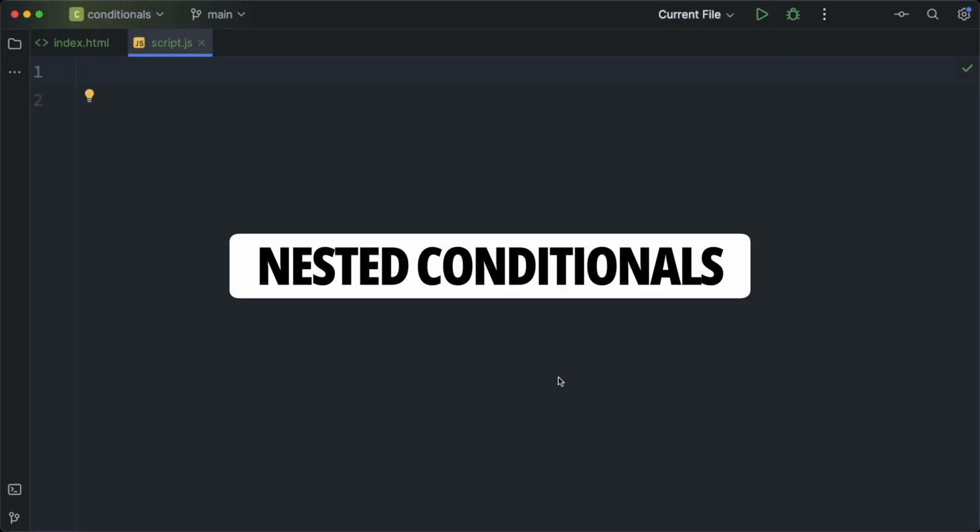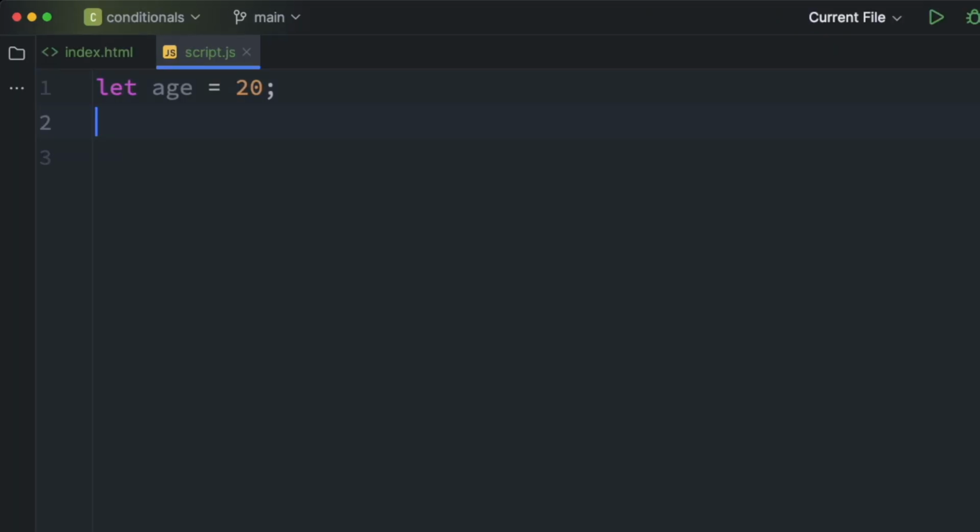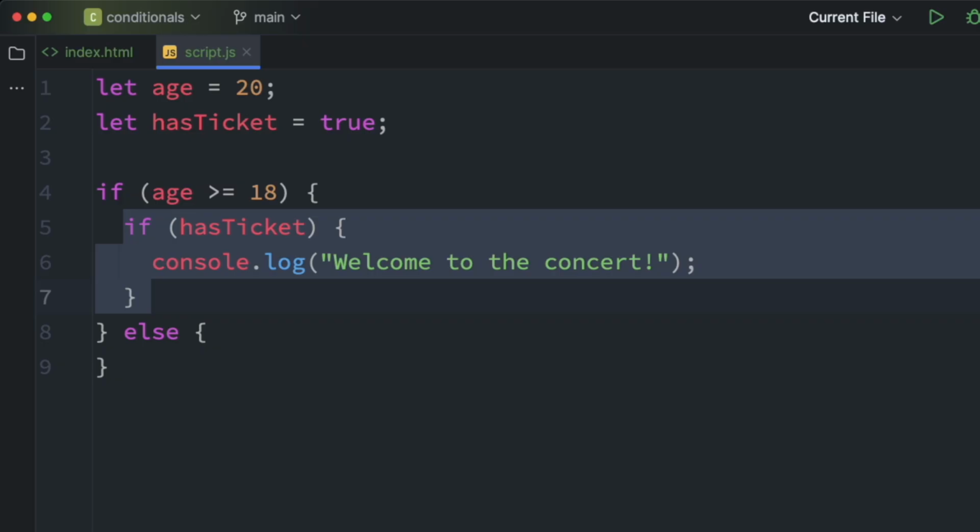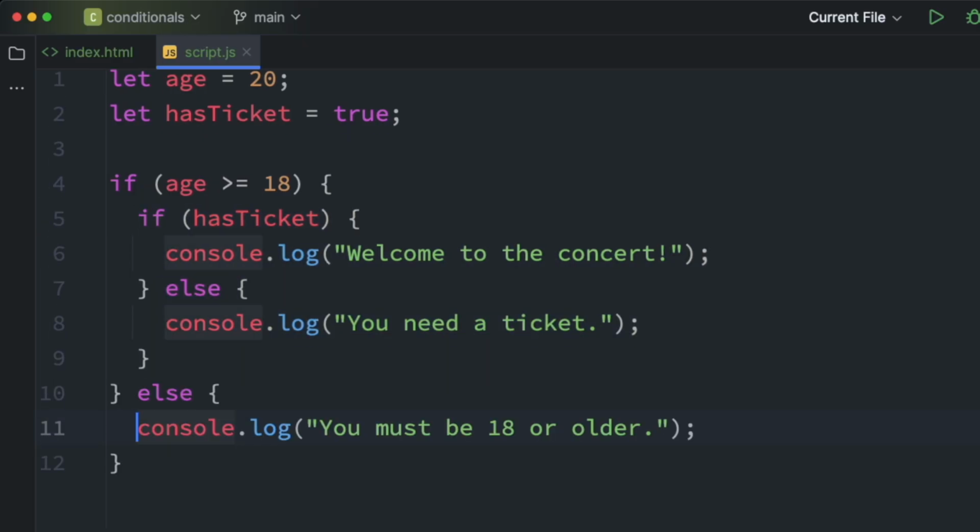We can also put an if statement inside another if statement. This is called nesting. Take a look at this example. First, we check if the person is at least 18 years old. If yes, we check if they have a ticket. Depending on both checks, we print different messages. Try running the code and changing the values to see different results.